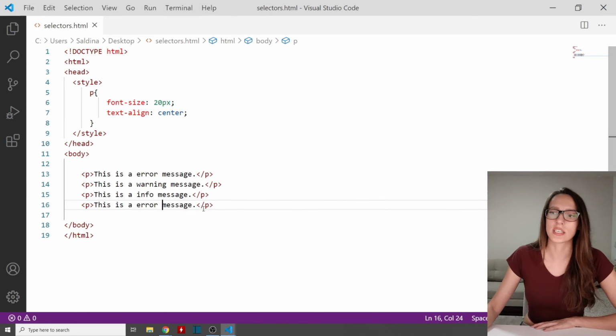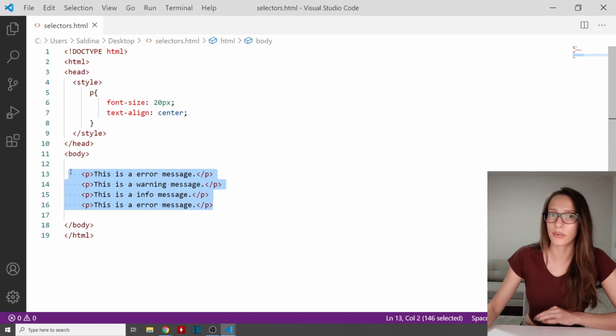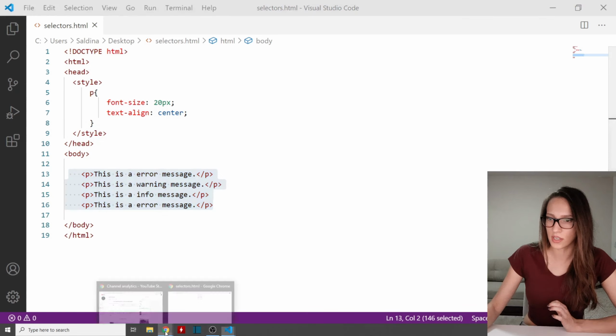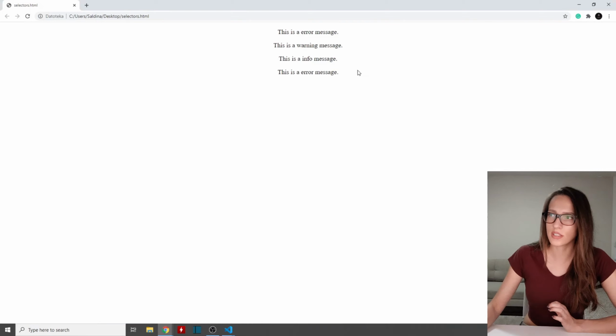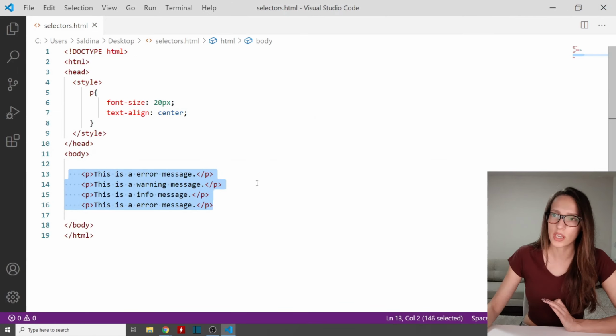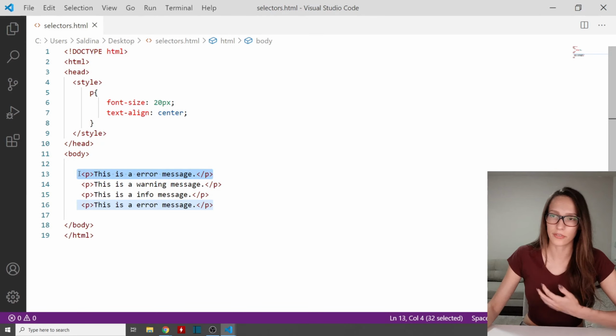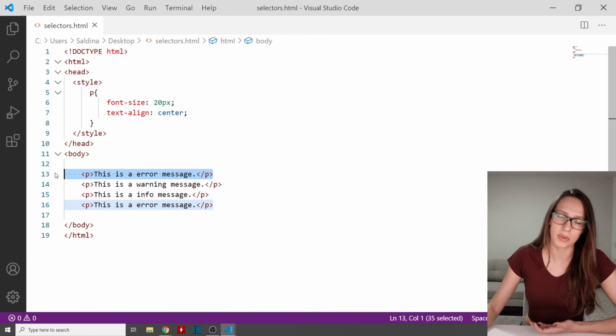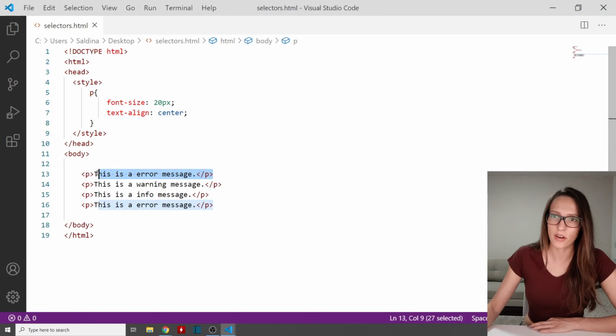Okay, like this. So now we have written out different types of messages, and when I refresh this, you can see that they look pretty much the same. And what I want to accomplish is for these messages to look different, according to their purpose, let's say. So we want this error message to have, for example, a red background, and this warning message to have a yellow background, for example, and then info should have blue or green, I guess. And then error again should have a red background.